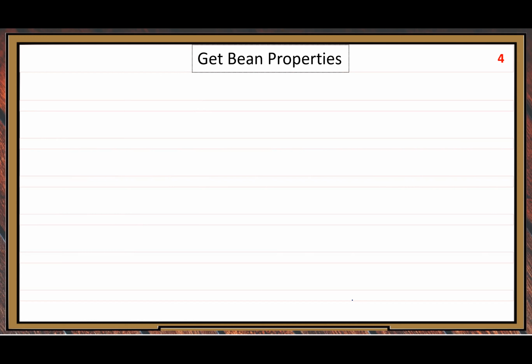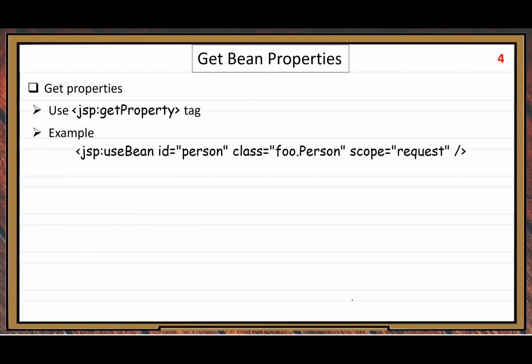Bean properties. Similar to the setter, here is the getter way. Okay, all right. Get properties. This time we use the jsp:getProperty tag. All right. Look at this example.